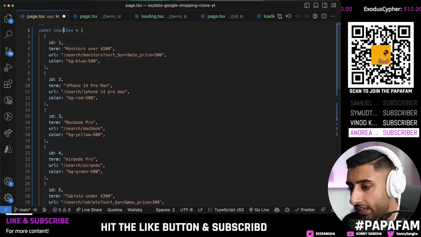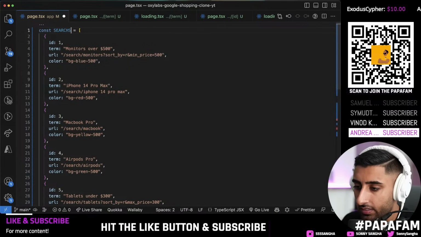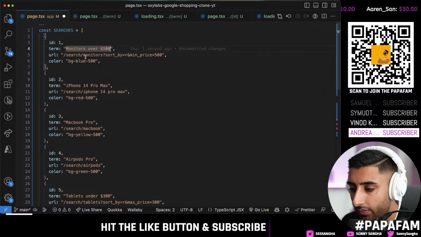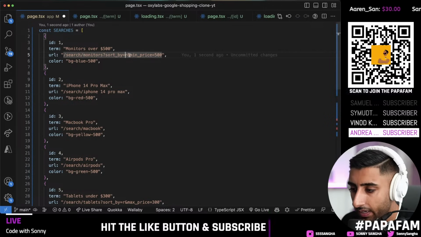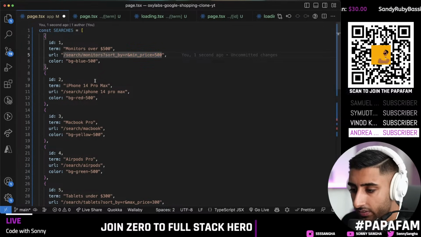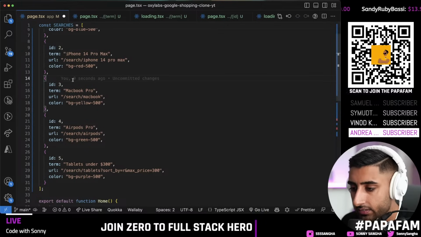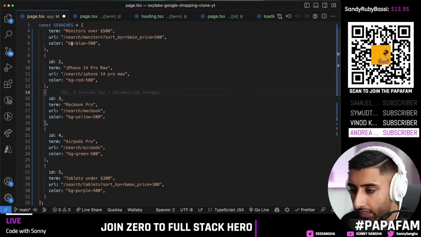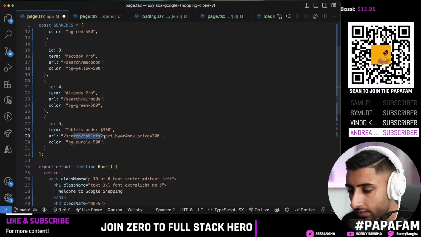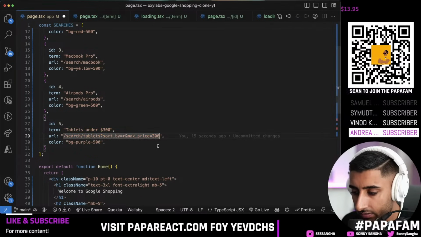So I created this, it could be a constant, you could just say searches. And I've just got ID 1, 2, 3, 4, 5. And these are all different things. So monitors over 500, monitors sort by relevance, or the default, sorry. And then min price 500, iPhone 14 Pro Max. And I've also given it a color, different ones. So backgrounds and all that kind of stuff. Tablets under $300, tablets sort by max 300 and so forth.